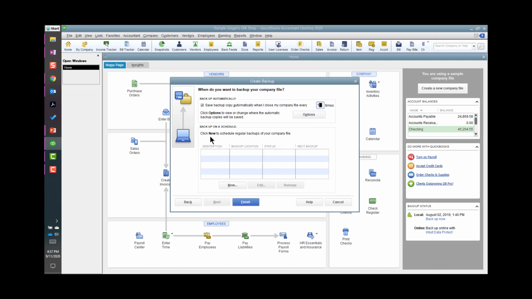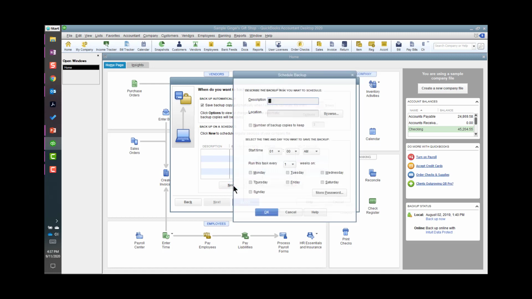And then if you want to set up a backup schedule, you're going to click on New. You're going to choose the description, the location, the number of copies that you want to keep, and what time you want it to back up. So if you're in the file Monday, Tuesday, Wednesday, Thursday, and Friday, you're going to choose those 5 days. If somebody's working in the file on Saturday or Sunday, you may want to make sure that you are backing it up on Saturdays and Sundays as well.